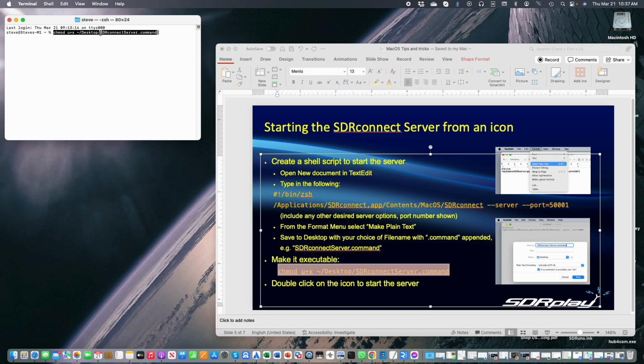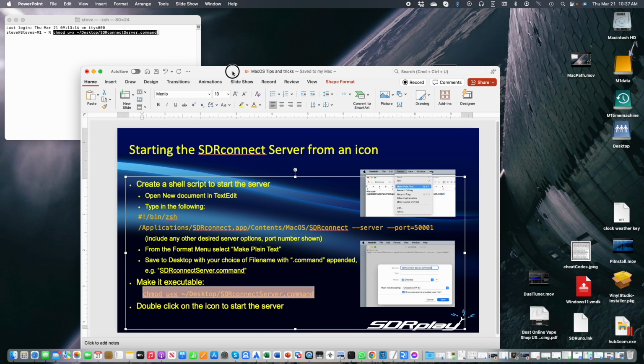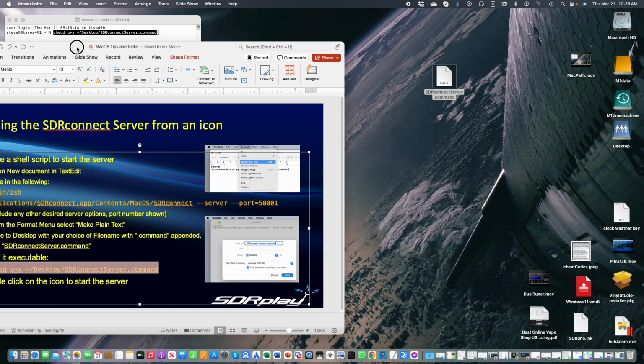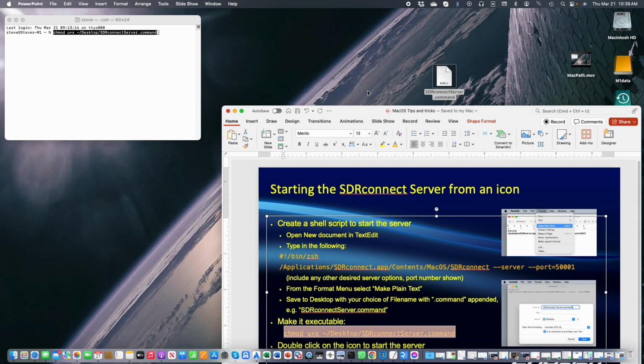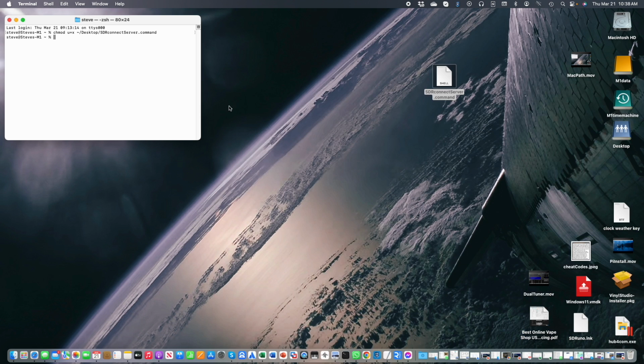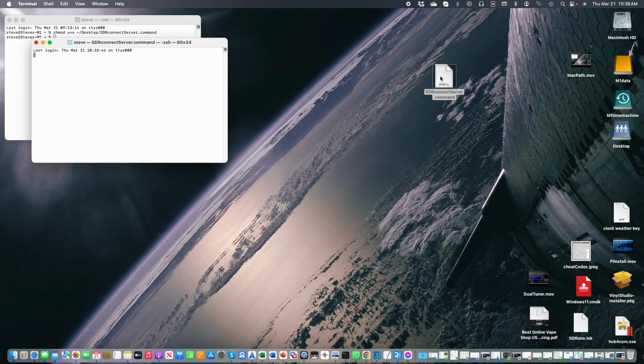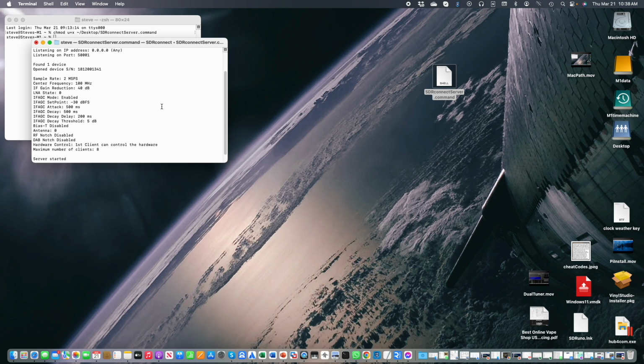Of course, if you chose a different file name in the previous step, you should modify this command to reflect the file name that you chose. I recommend you do not put spaces in there. So now it should be executable. So if we go to the icon on our desktop and double click on it, we can see if it works. And what do you know? The server's starting up.